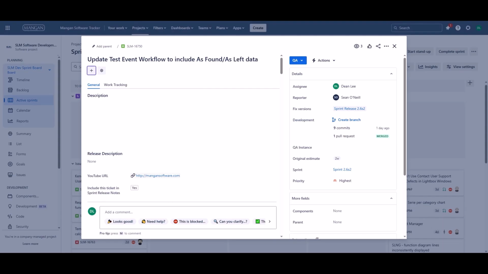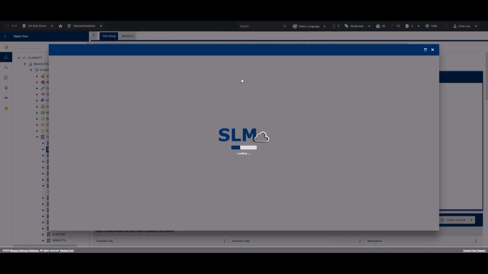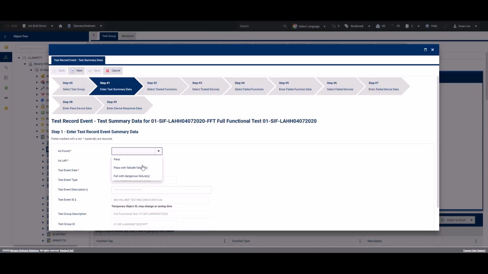Ticket number 16750, update test event workflow to include as found and as left results data. So if we come to a test group and record a test event, let's enter the required fields for step 1.